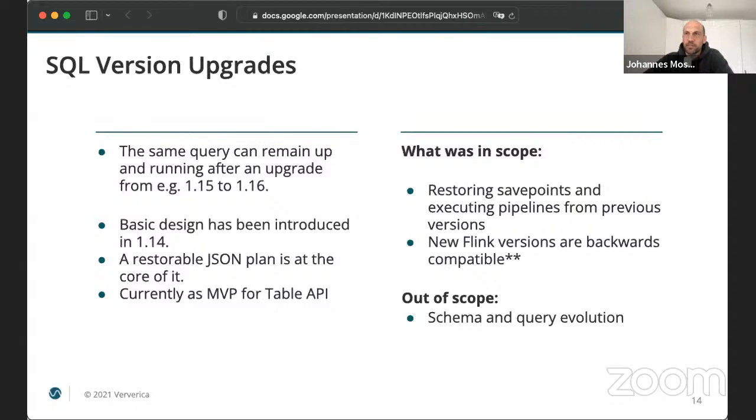Disclaimer, we will only add this as an MVP, but it's already a great feature. The goal was that the same query can remain up and running after an upgrade, for example from 1.15 to 1.16. So starting with SQL jobs that have been started in 1.15, this will work. The basic design has already been introduced in 1.14, so there's some experience around that. The core of it are JSON plans, and as said, it's currently an MVP.